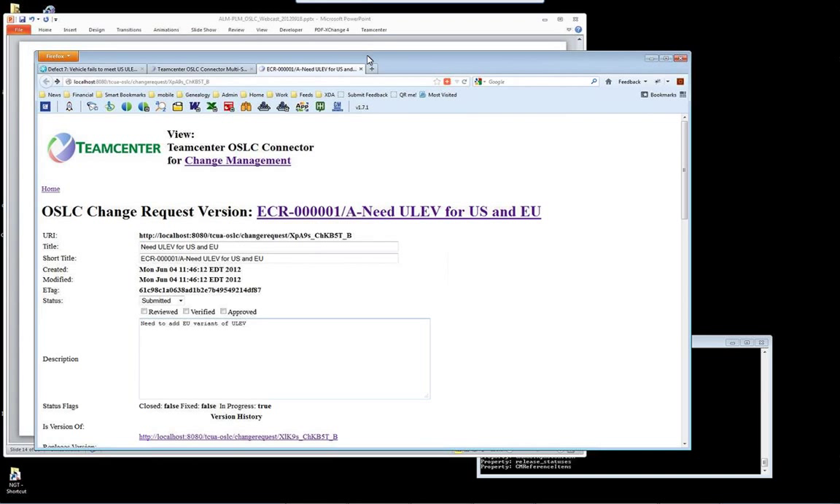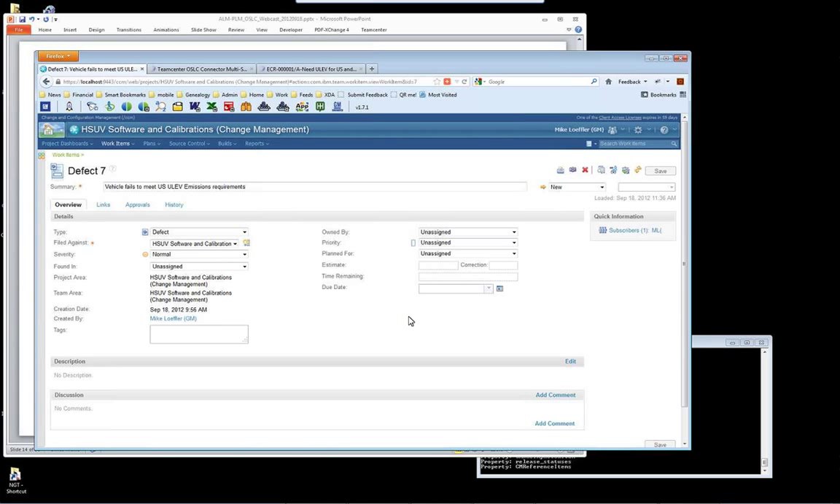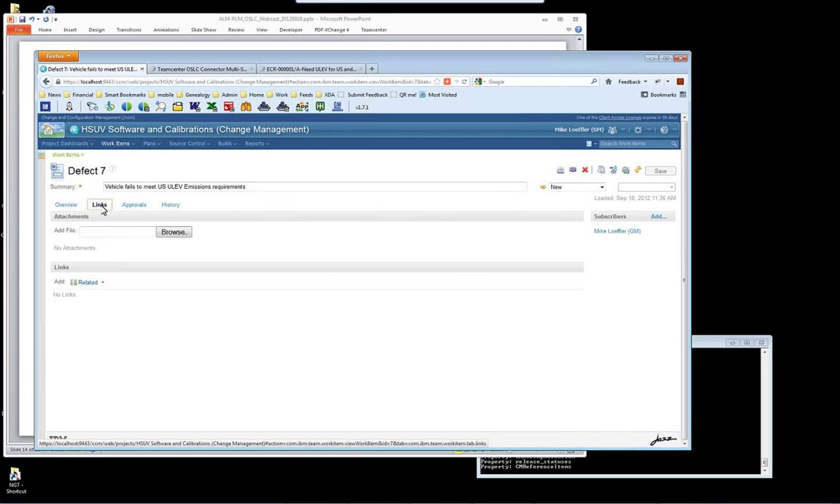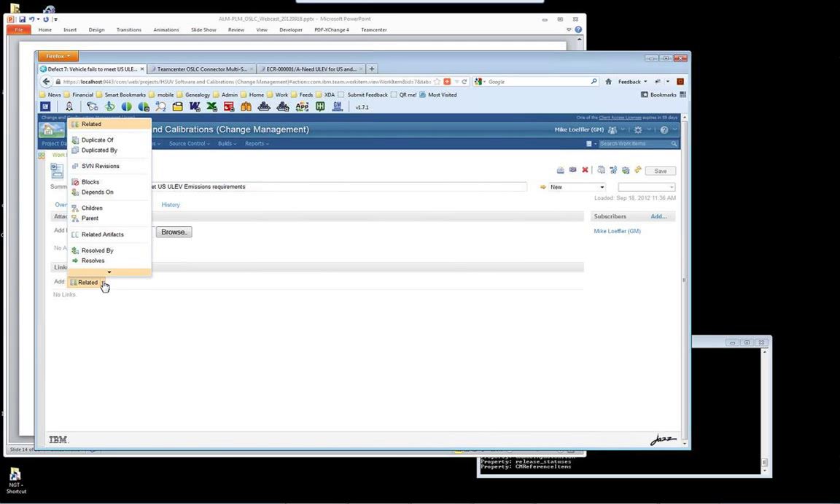Mm-hmm. Let's jump straight into the RTC land, so maybe this will make more sense. I've got a defect here that I started to create in change management on a little RTC test installation. It's just a simple defect that fails to meet this emission requirement. What I want to do is link this to the requirement and potentially some of the things involved in fixing this defect, and they happen to be over in Teamcenter. So I've got to go through my connector. I've set up my connector as a friend so we can show that we can go that direction.